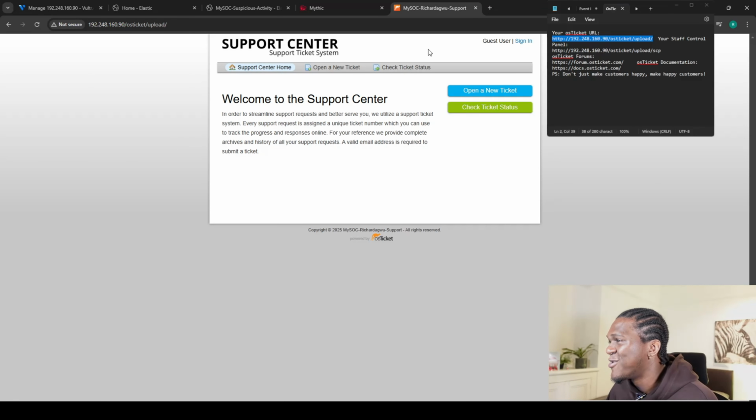Yes, I know it's not secure, but look at that. I have my own ticket system. I have my own support center, just like that. You can open up new tickets, check ticket status on any queries or complaints you've made. Oh, look at that. It also has my name on top of it. I don't know if you guys can see that. My SOC-Richard Agu-support.